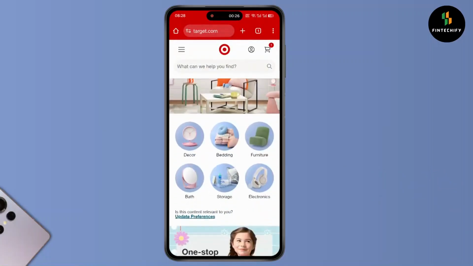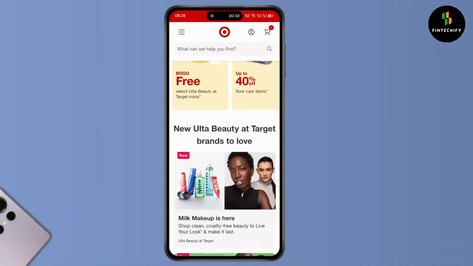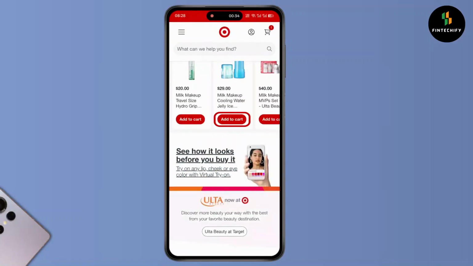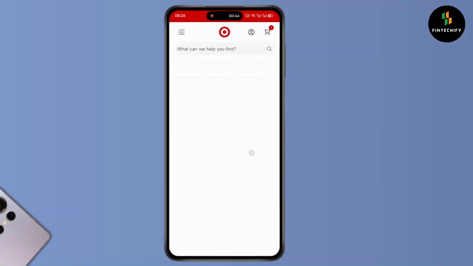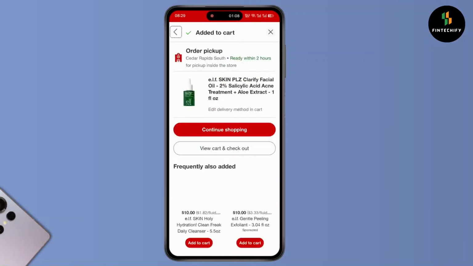Now scroll down and add items to the cart. Now select the item and tap on add to cart. Then tap on add to cart again. Then tap on view cart and check out.